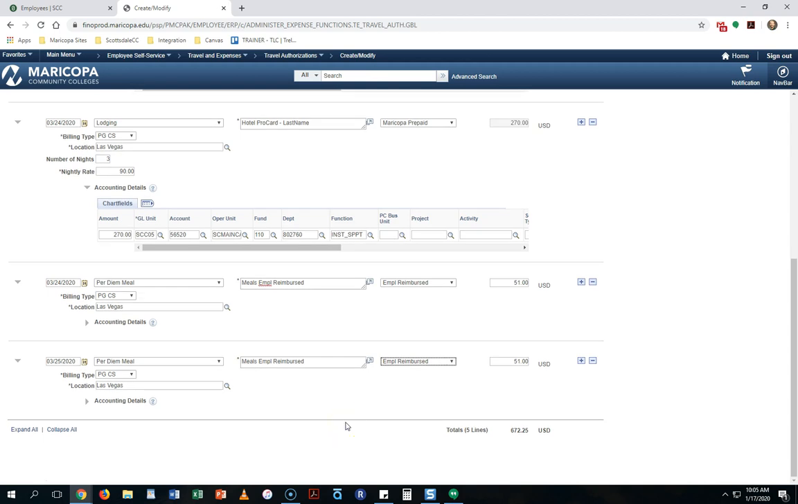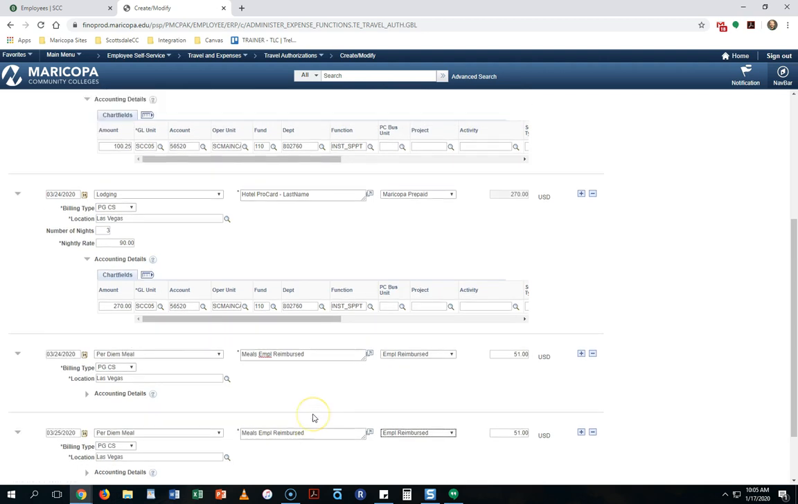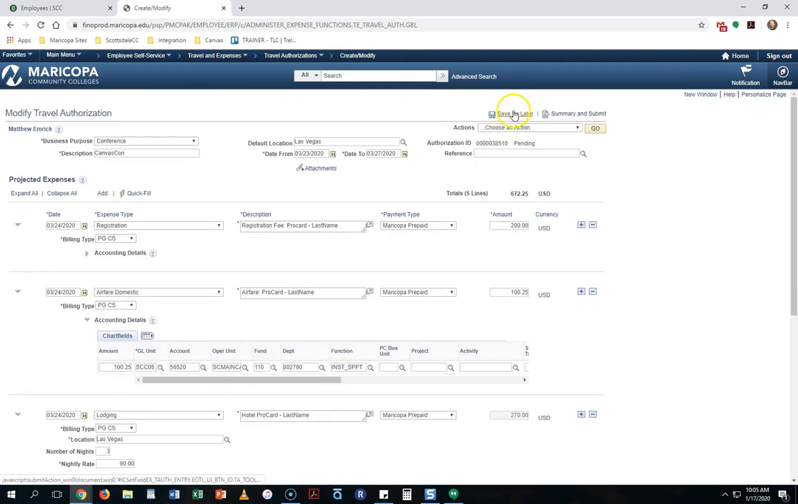Next, you'll notice the total has been tallying for us down at the bottom. So currently we're at $672.25. And that wraps up the projected expense. You may have more, but you'll still follow the same outline here, whether it's Pro Card, purchase order, with the last name for the Pro Card holder, or employee reimbursed. Again, we're going to scroll to the top and we're going to hit Save for Later. And now we've saved our TA and we can come back to it later if we need to.